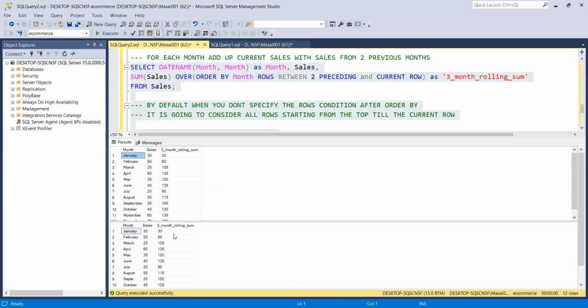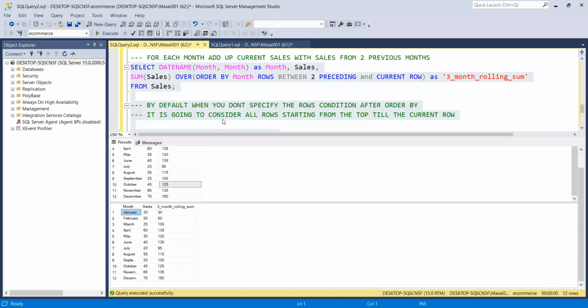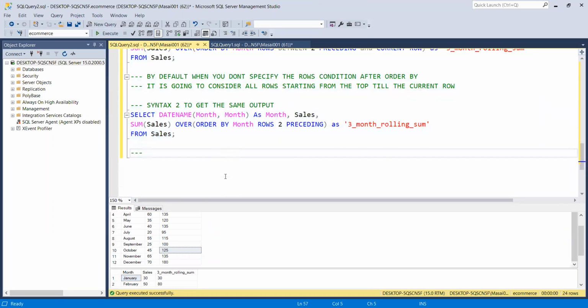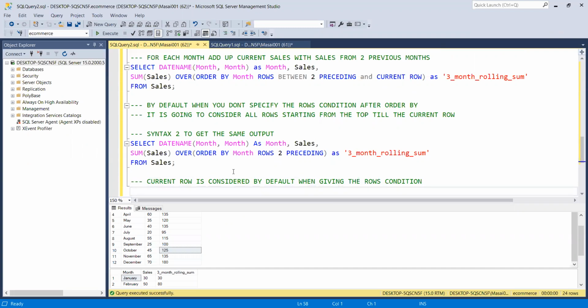30, 80, 105, 135, 30, 80, 105, 185. What do we have in the bottom? 180, we have 180 in the bottom. So it's going to give you the exact same output. So why did this happen? This happened because the current row is considered by default when giving the rows condition. Exactly. By default, it is considering the current row.